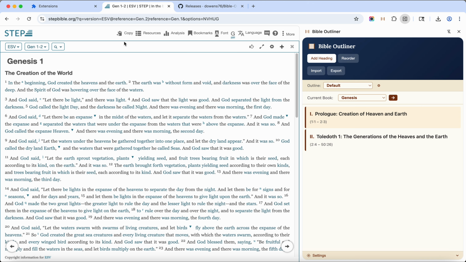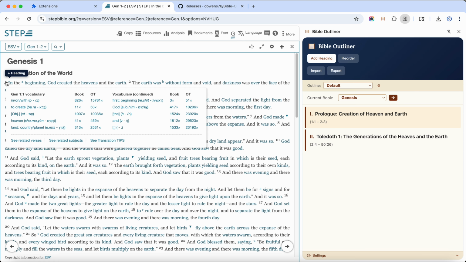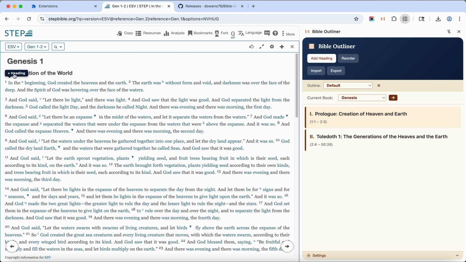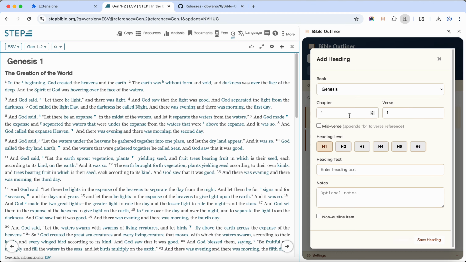Now let's say I want to add some more headings, and I want to be able to have the chapter and verse filled in. So if I hover on this verse number, you can see a little button that shows up on top, plus heading. I click on that, and it's filled in 1 verse 1. And I want to choose H2 because I'm going to call this a sort of summary in 1 verse 1.